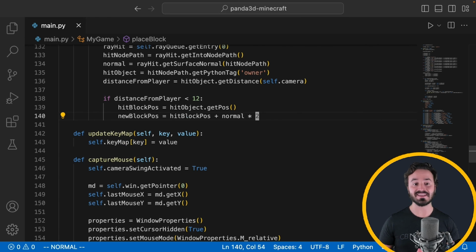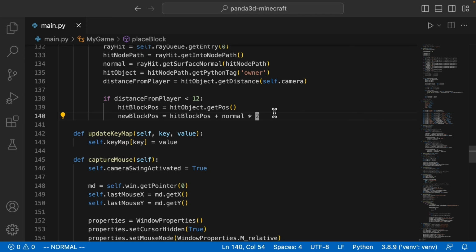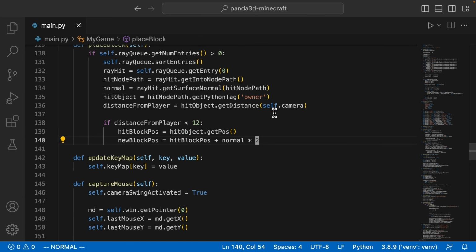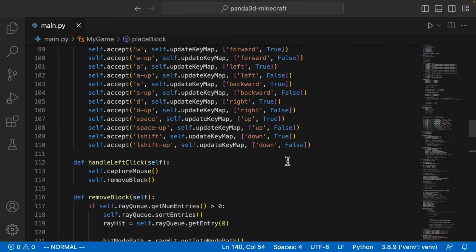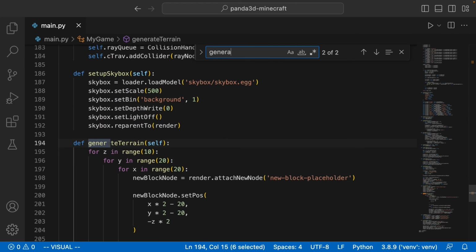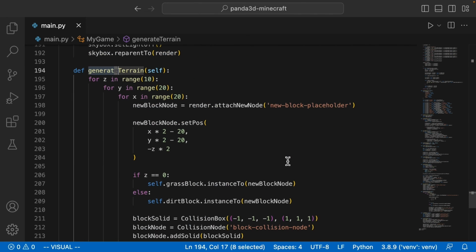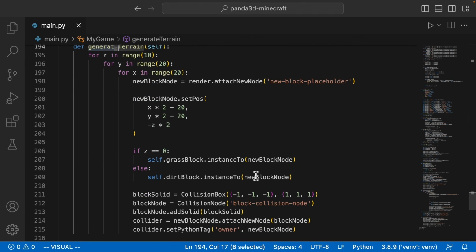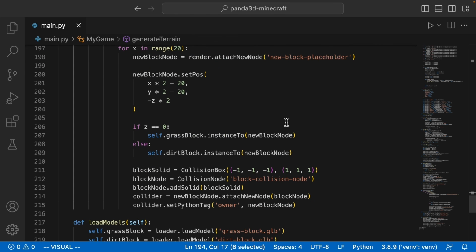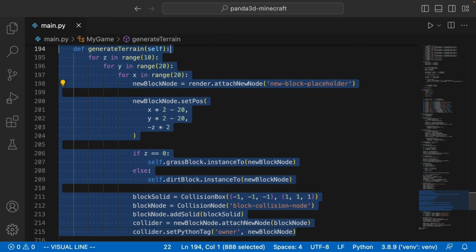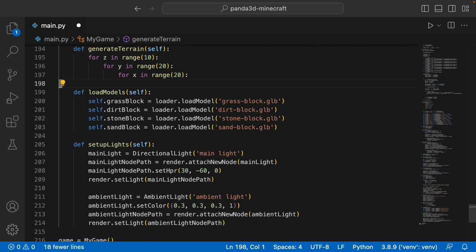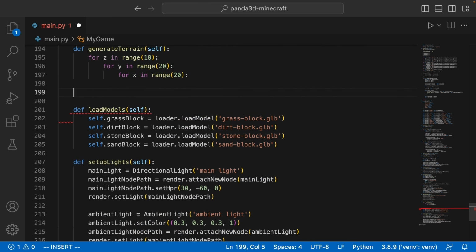So again, don't worry if that doesn't make sense, just know that this gives us the new position for our block. And now, in order to place a new block, what we're gonna do is basically everything that we had inside our generate terrain helper method. Now, instead of copying and pasting and duplicating all of this code, what we're gonna do is just copy basically all of this code from inside the innermost for loop. And we're just gonna create a helper function called place block.